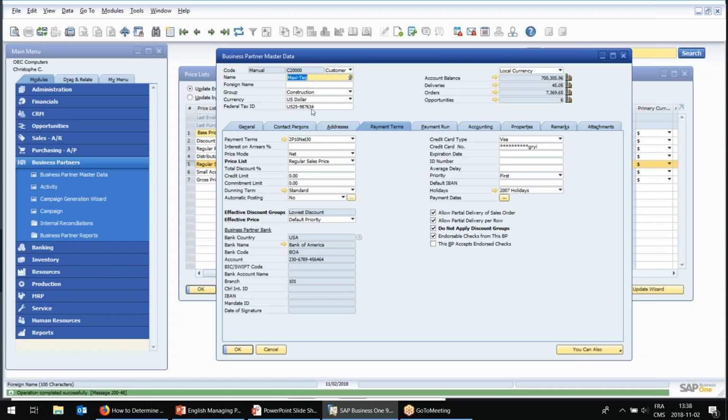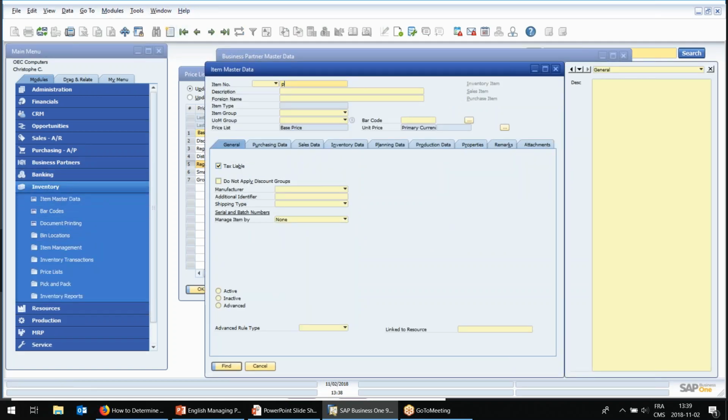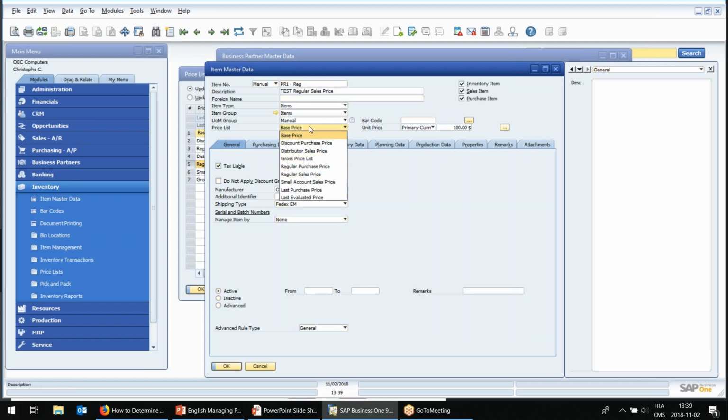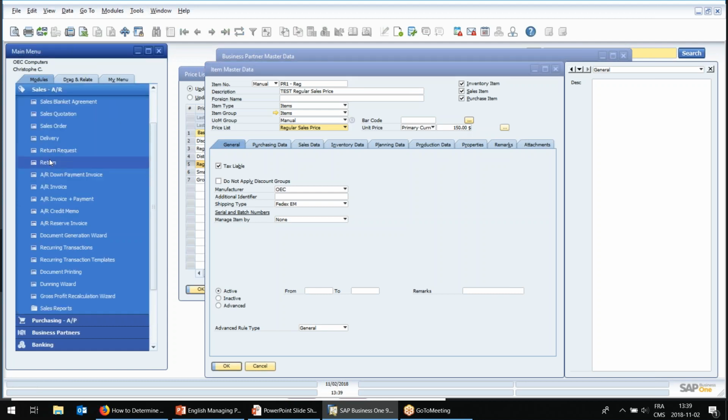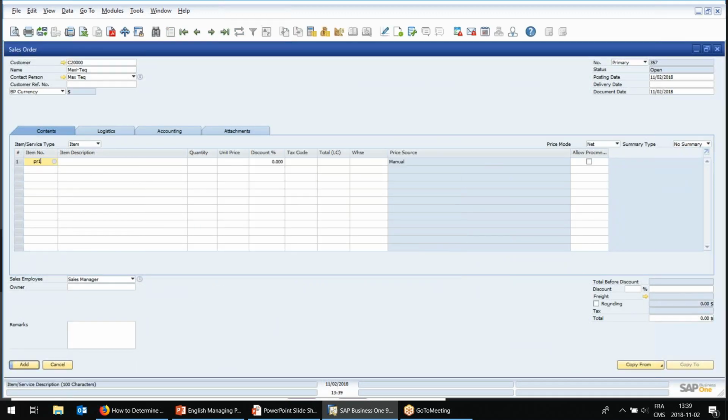Okay, good. So we have Maxitech that is linked to a price list, regular sales price. And we have an item here. I created actually an item, PR1. This item is linked also to any of those price lists. So we have a price list of $150 US. So when we create a new sales order for PR1, the price of $150 will come up naturally.